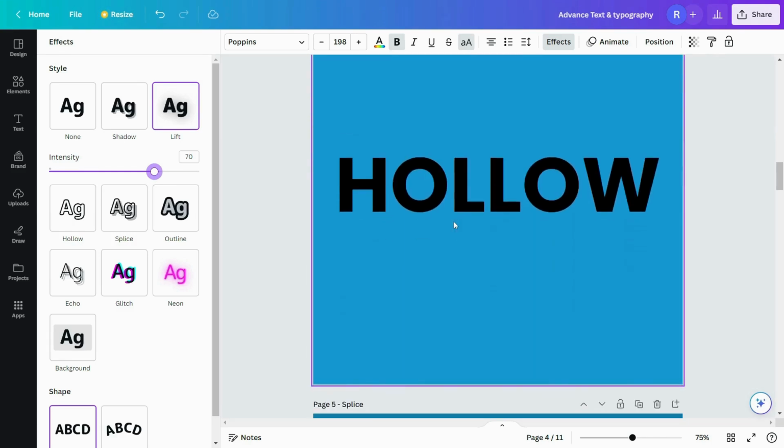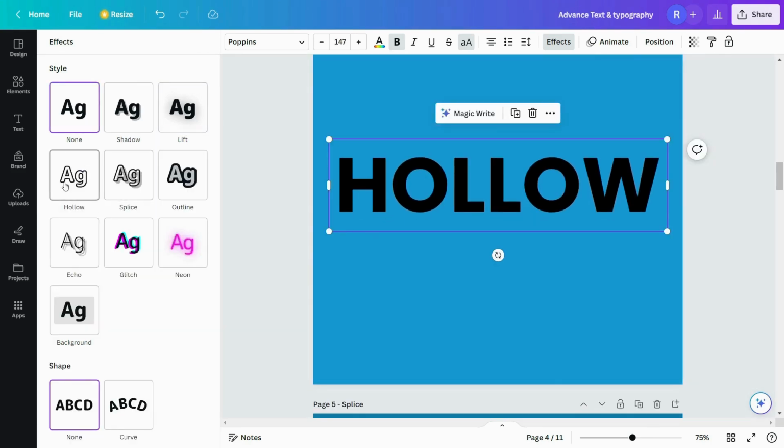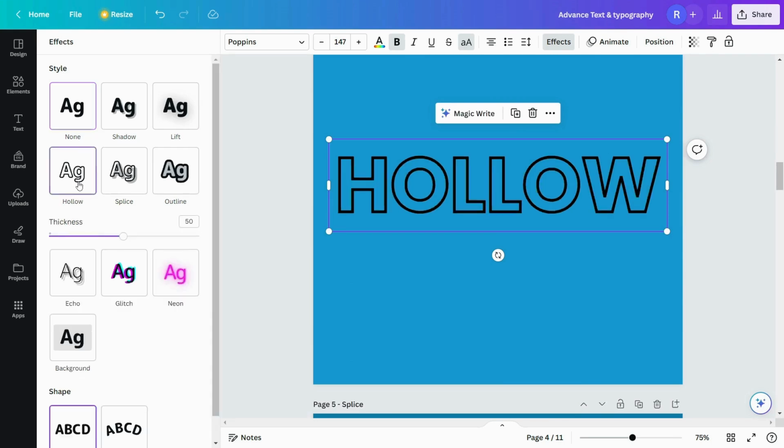Let's move on to the next effect, which is known as hollow. This effect essentially turns your text into an outline. You can change the thickness of your outline.